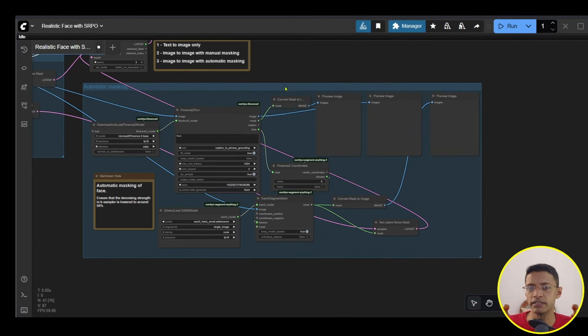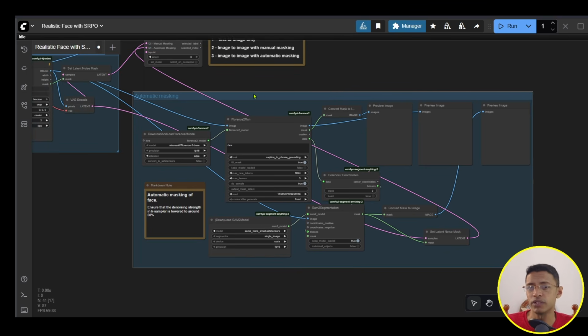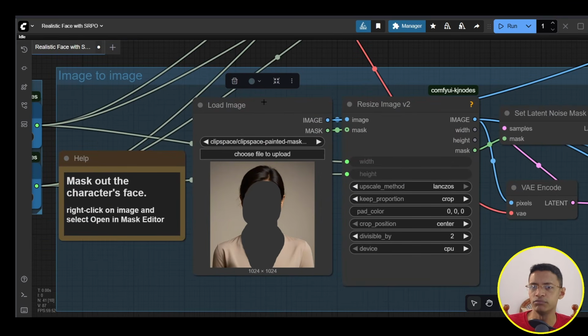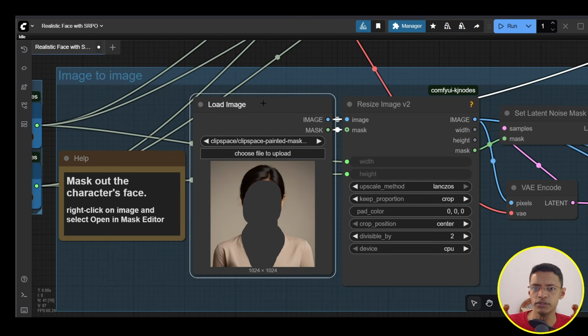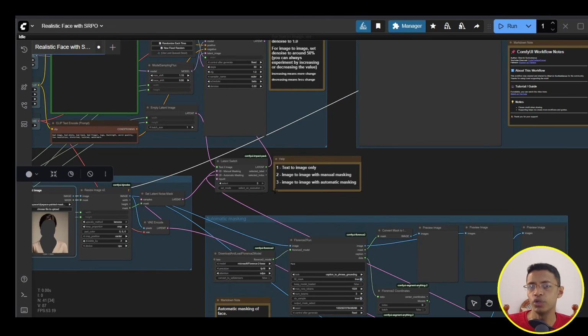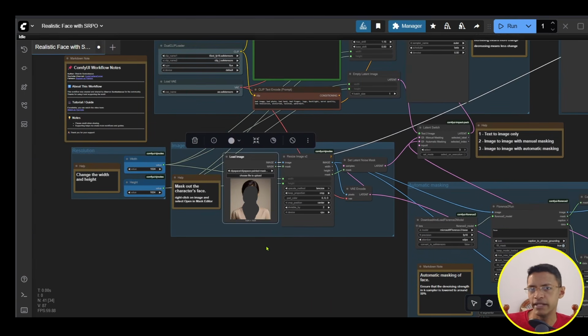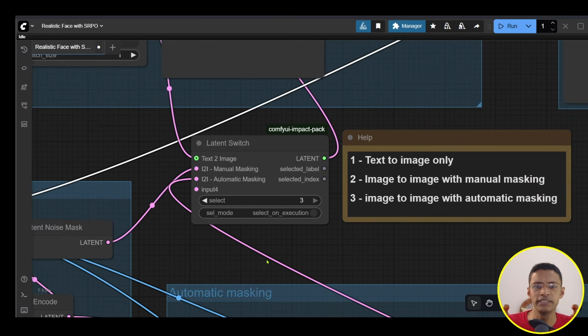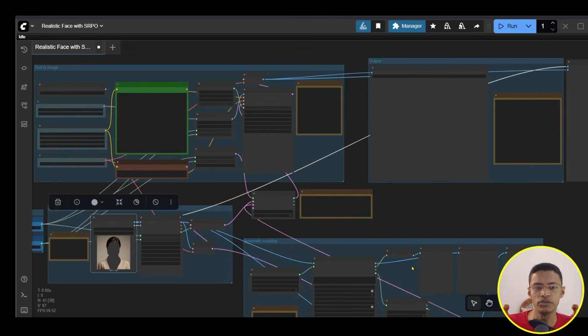Next is the automatic masking section here. And this one, you don't have to do anything. We'll use the same load image here. Input your image in this node. You don't even have to clear out the mask since the switch here will automatically ignore any previous mask and then generate. Now, to control everything, you'll need to decide which section you want to use.